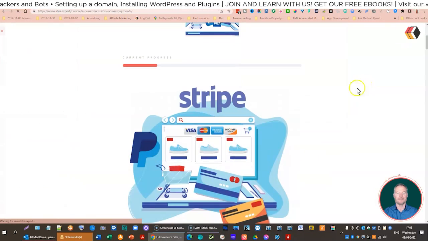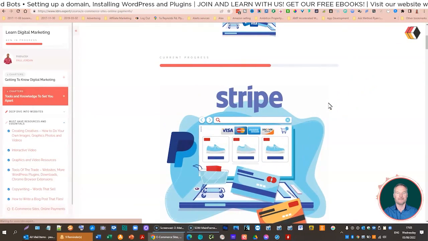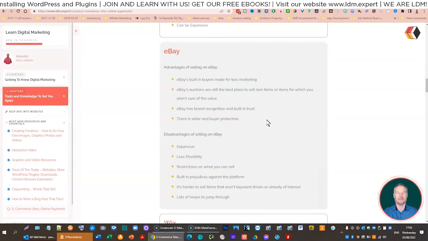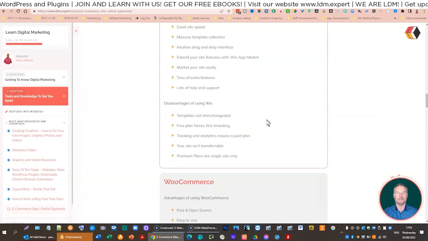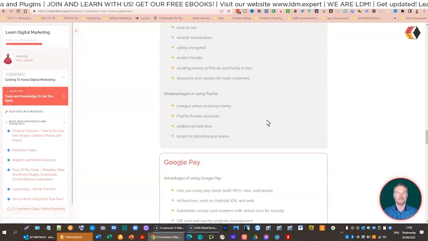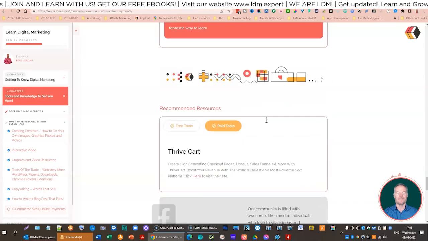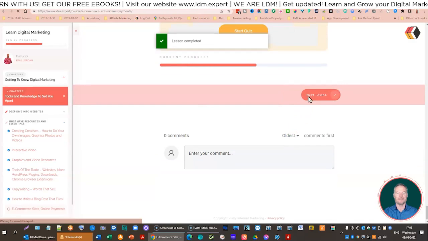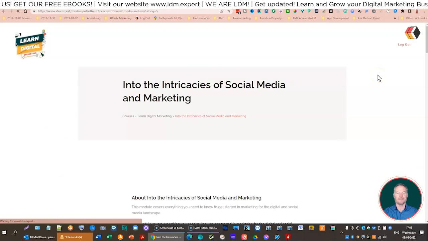E-commerce sites, online payments. So obviously if you're selling things online, you want to be able to take payments with credit card. We talk about Stripe, that's one that's very popular on the internet these days. You can use PayPal, you can use eBay, Wix, WooCommerce. We talk about some different payment options there that you can use. Very critical if you want to be able to take online payments for your goods or services.